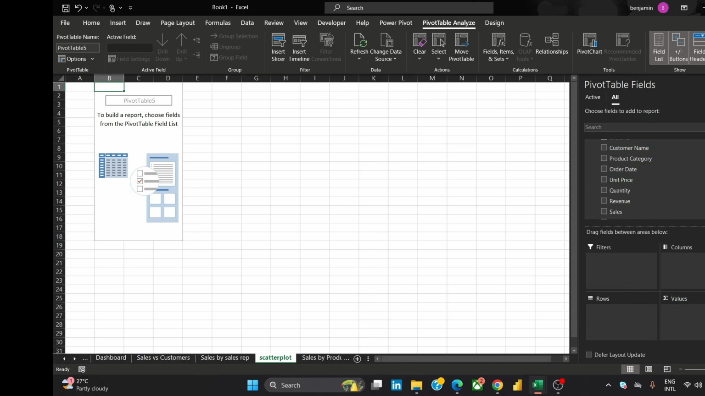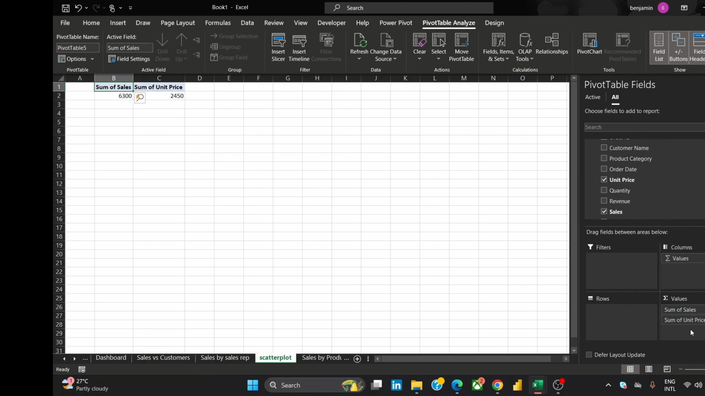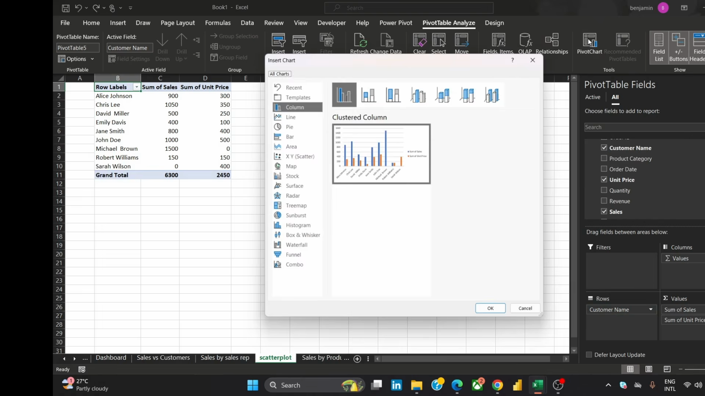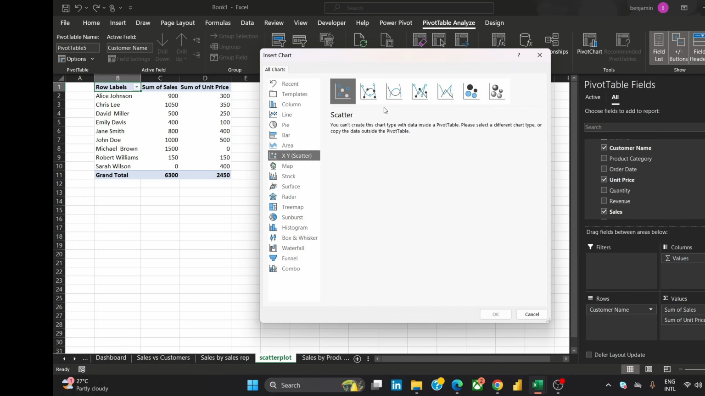Now, what we do is we drag our sales to values and we drag our unit price to values, right? And let's say we also drag our customer name to rows. Okay. Now, let's say we go over to pivot charts and let's say we click on scatter. As you can see, we will not be able to actually create a scatter plot using this particular method.